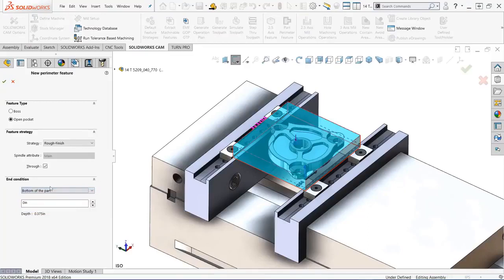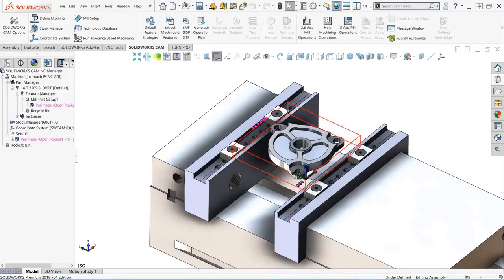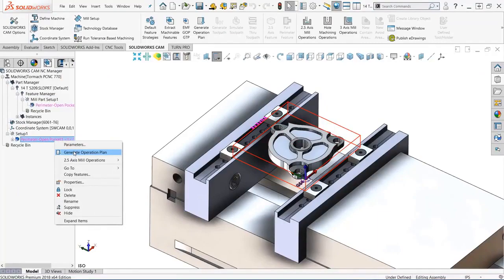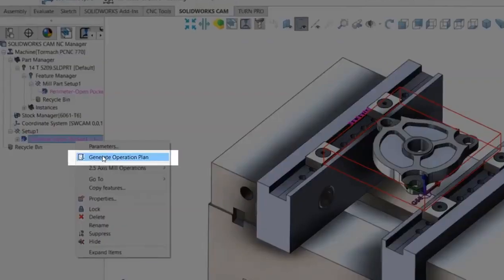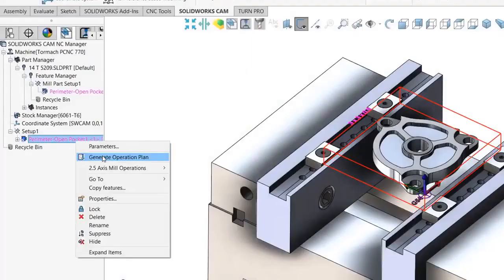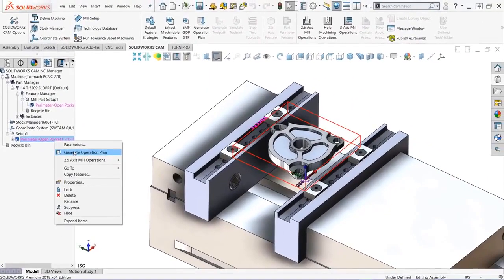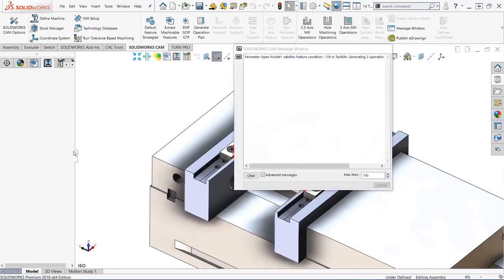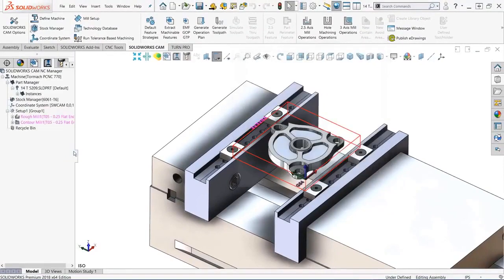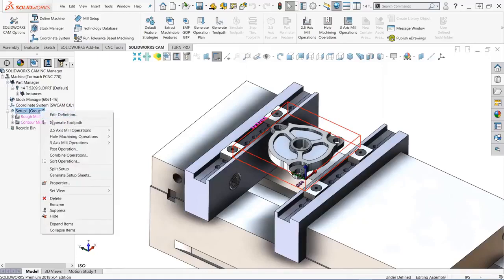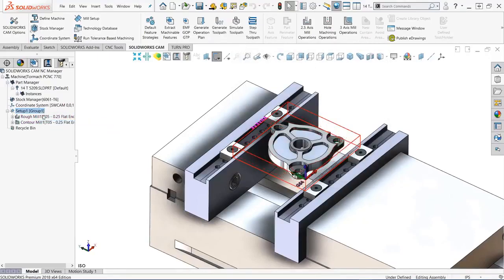Depth, we will specify the bottom of the part, leaving 1/8 inch of stock material. Generating the operation plan directs the TechDB to select the required tools and apply the default machining strategies for each feature. This results in a rough mill and a finish contour mill operation being added to our operation tree. We can now generate the toolpaths for these two operations.